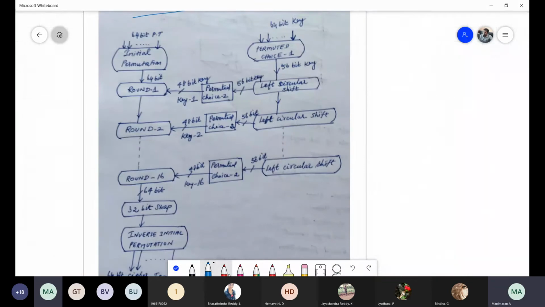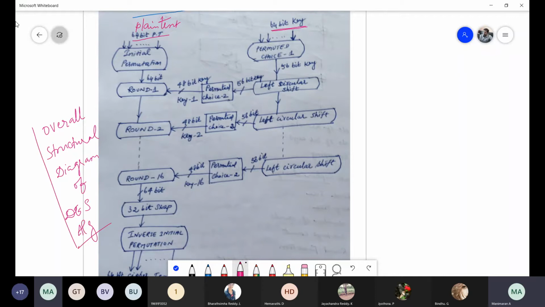Look at this overall structure of the DES algorithm. This is the 64-bit plain text we give on the left side, and the 64-bit key value we give on the right side. This is the overall structural diagram of the DES algorithm. So we give a 64-bit plain text and a key value.